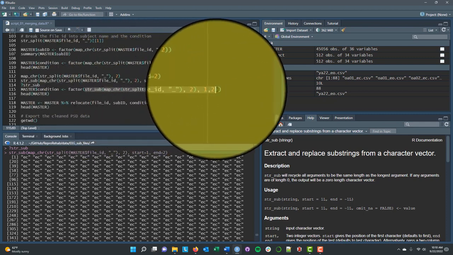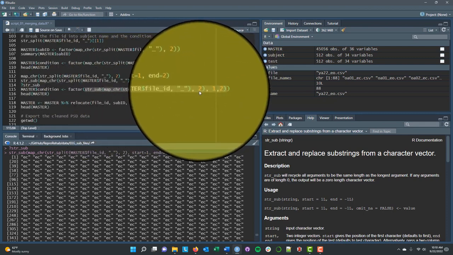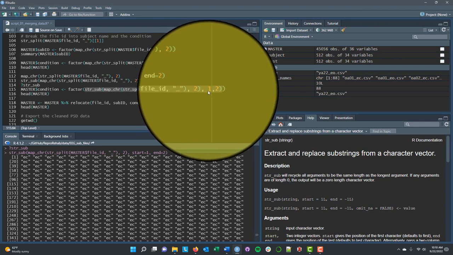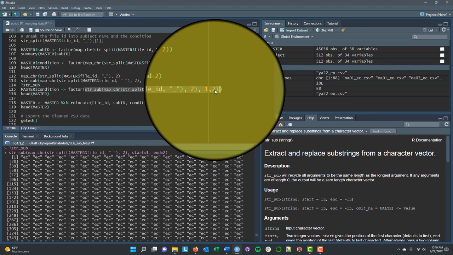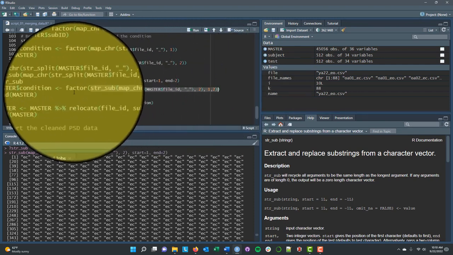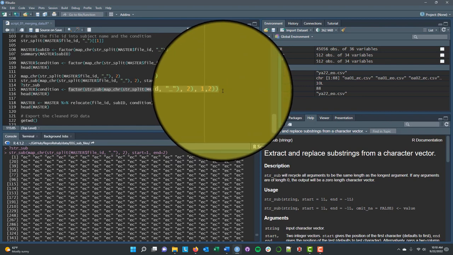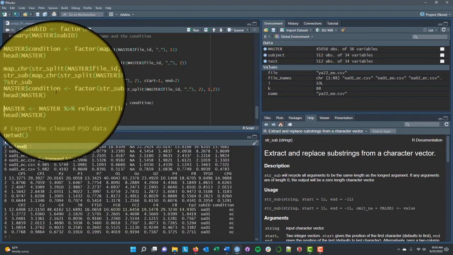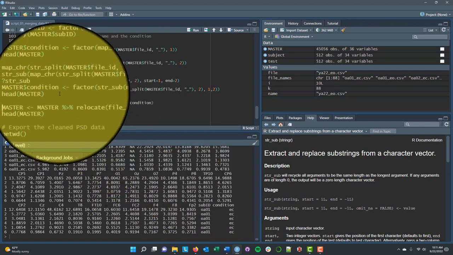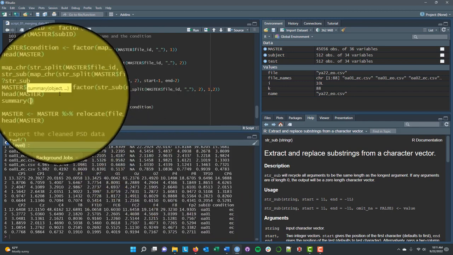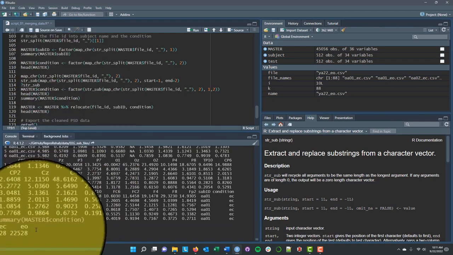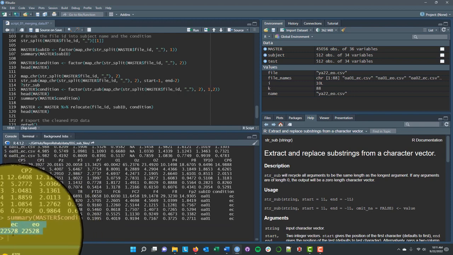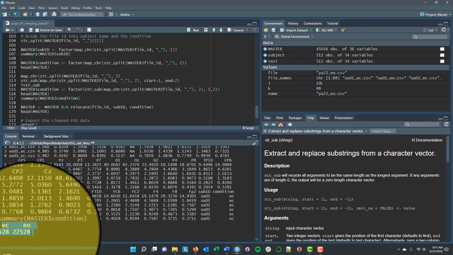String sub or string subset is then going to allow us to, within that second element, just take the first 2 characters, because we're going to start on the first one, we're going to end on the second one, so we're just taking the first 2 characters. And then finally, putting all of that inside of the factor function is going to convert that output into a factor. So when we save this condition variable, it's going to be a factor with 2 levels. And we can see that a little more easily if I say summary, master, $ condition, and print that to the screen. Now you can see we have equal numbers of eyes closed and eyes open observations.